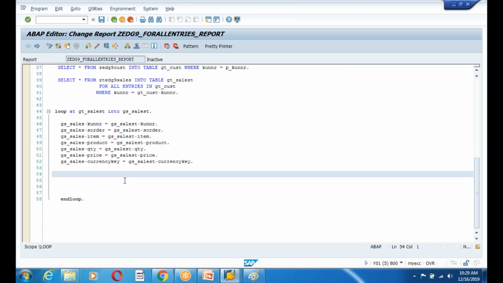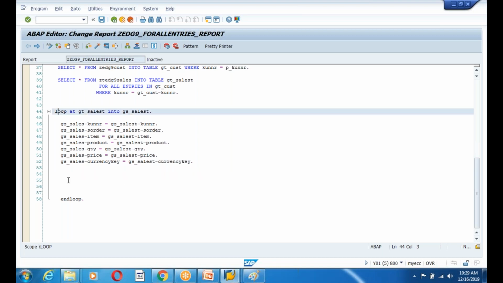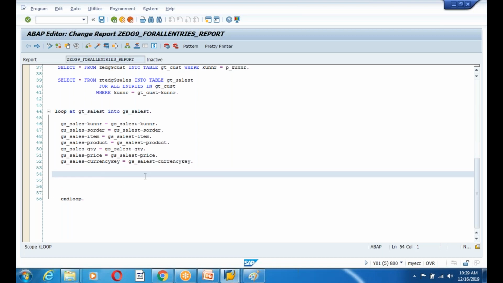So if I want to process a single record, are you going to use a loop, or which syntax are you going to use to read a single record from the internal table? Perfect. Use READ TABLE, guys. Very important. Read table GT_cust into GS_cust.